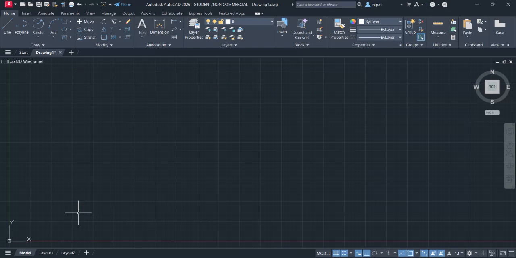The next is the auto snap. The auto snap restricts your drawing motion to one of four 90 degree increments. You have 0, 90, 180 and 270. So once activated, which is this one, you will be able to draw your lines in increments of 0, 90, 180 and 270. So that is the function of the auto snap.